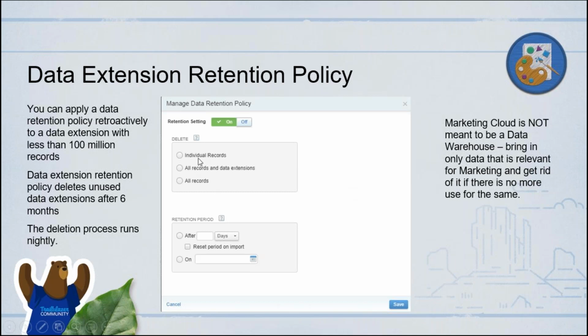Now there are three ways you can manage retention policy. One is through individual records, and the other two options are all records and data extension, or all records. What individual records means is, let's say I added 100 records today into the data extension, and I'm saying after 30 days I can delete those records. I don't need them. I'm only going to be using them for the next one or two weeks. Then I can click on individual records and specify after 30 days, go ahead and delete it.